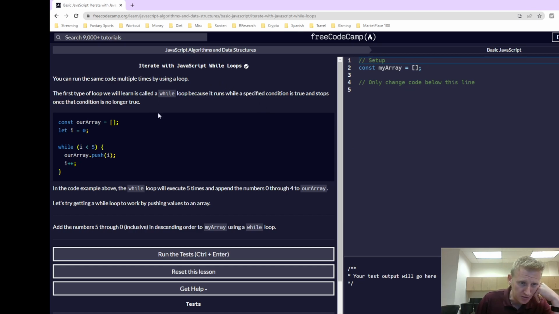Okay, iterate with while loops. So that one was a little bit harder. If I remember right, that was the hardest problem in there, and it got me more than once. It got me twice, and I just have to remember that a dynamic property needs the brackets. So here we have a while loop. We're starting i at 0, and we're pushing all the numbers onto an array, incrementing the numbers.